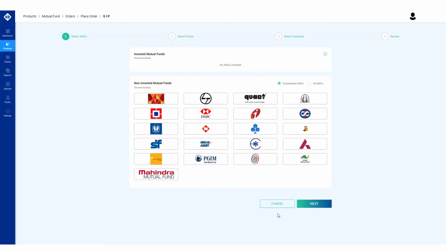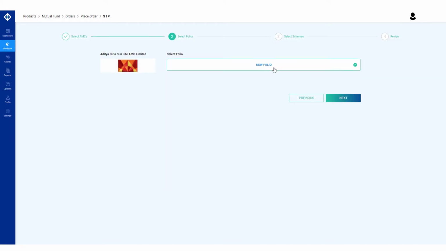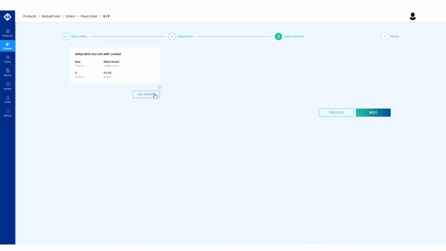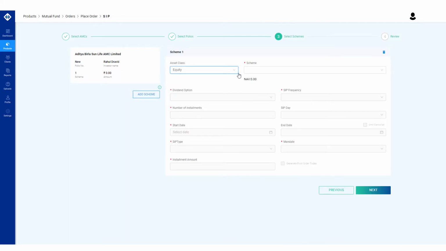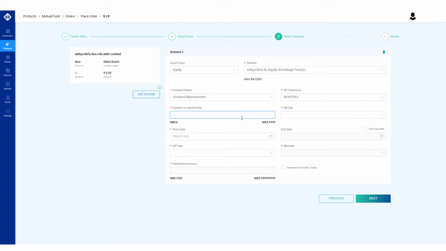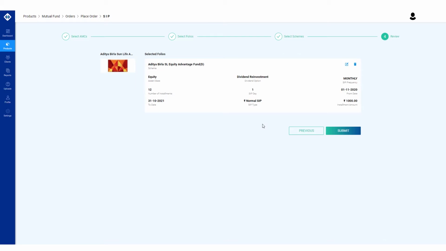Step 2. Choose one or multiple AMCs. Select an existing folio or create a new folio. Add a single or even multiple schemes. Fill in the basic SIP related information. Pick the SIP type, normal or mandate. Follow the procedure for the multiple chosen AMCs. Step 3. Review to cross-check the orders placed. You can edit the order in case of errors and resubmit.